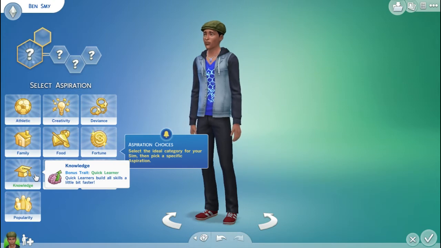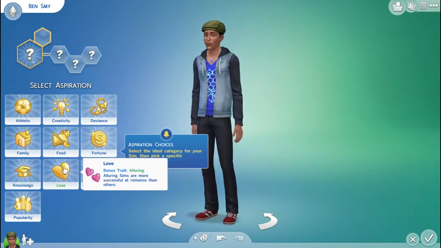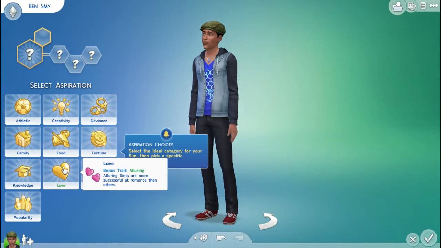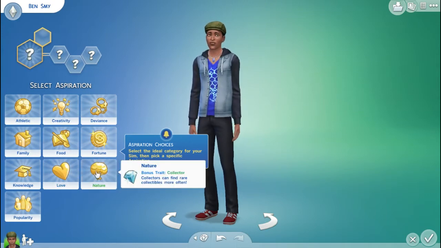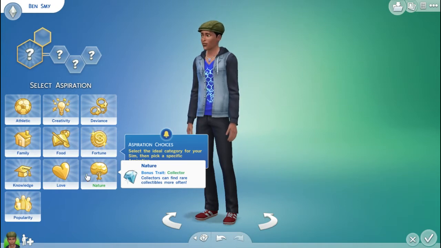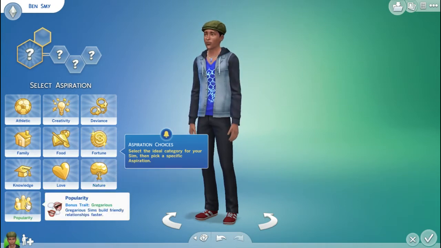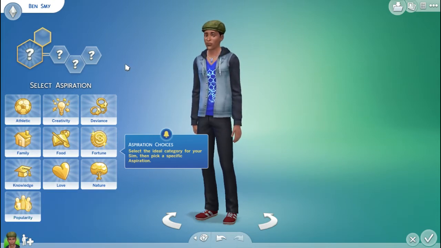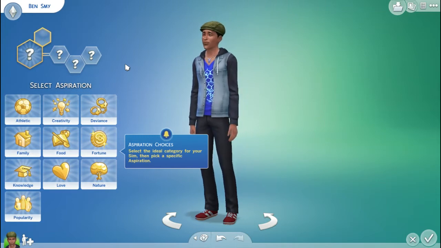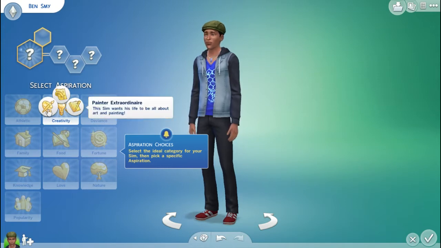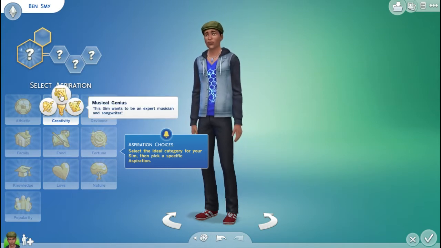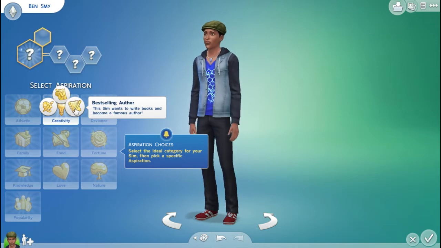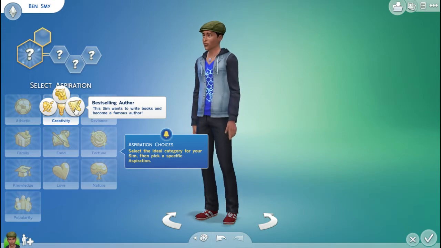You have a lot of subcategories as well to choose from, so knowledge, love, nature, and popularity. If you click on these, you'll see you have like different things that you can choose from. These are subcategories. For example, if you click on creativity, you get painter extraordinaire, musical genius, and best-selling author. So for each one of these, you can choose specific aspirations.